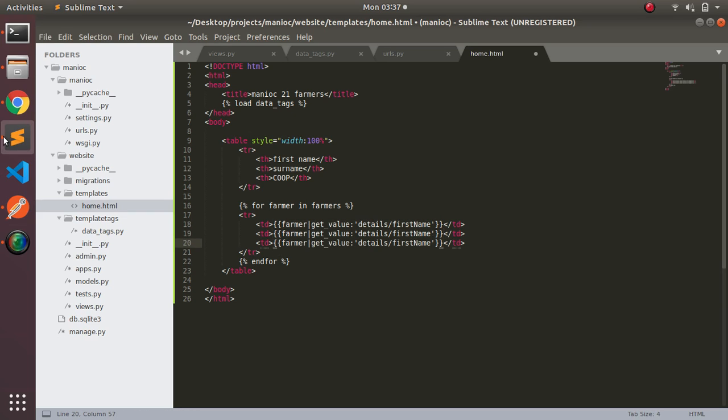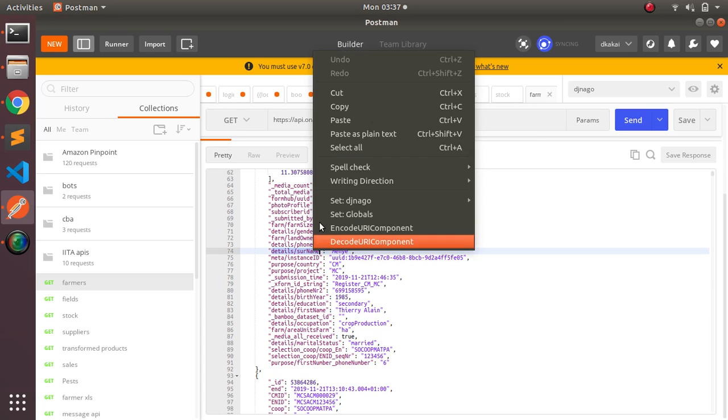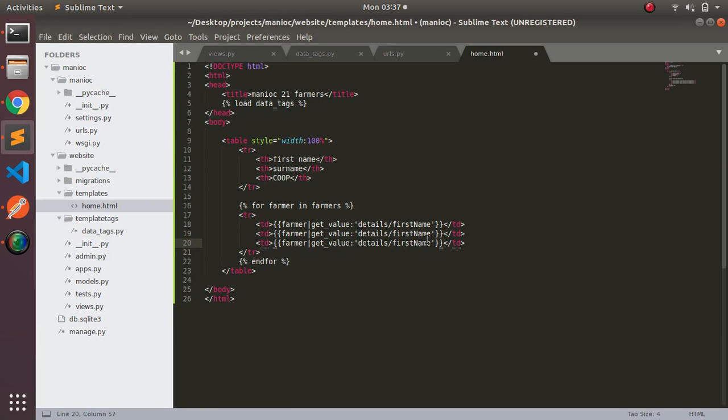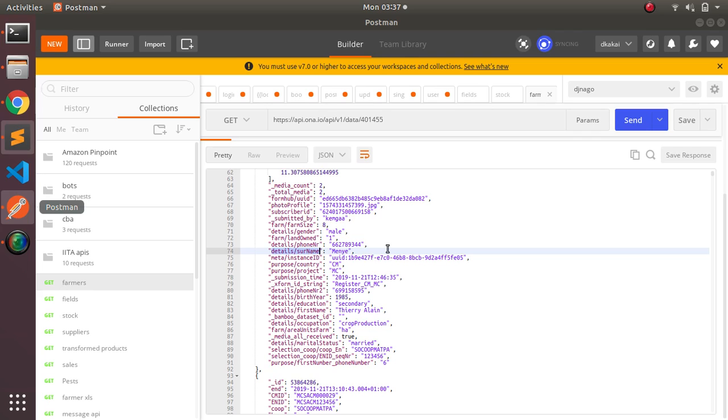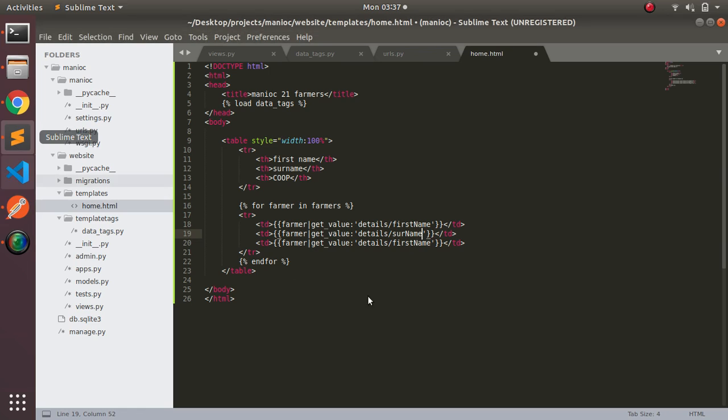Then the next data we need, as you can see from this table guiding us, is first name then surname. In ONA, you can see this key contains the surname, so you copy this key and put it here, key surname. Then we need co-op. As you can see here, this is the key for co-op and this is the value for co-op. So we just do the same thing. Now you see, perfect. You see co-op, surname, first name.